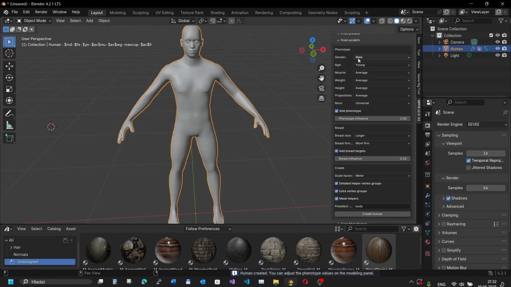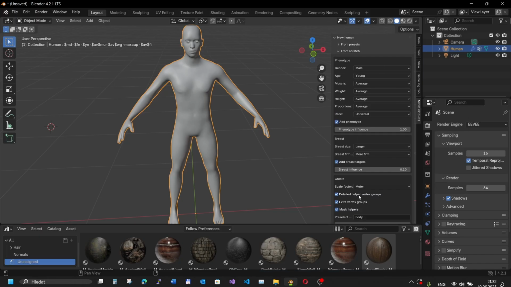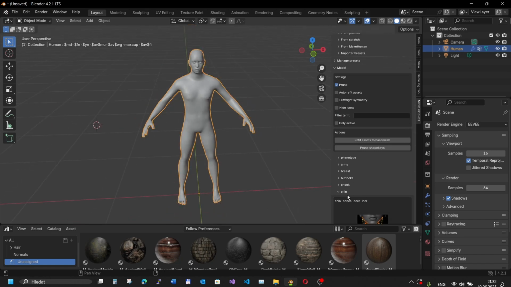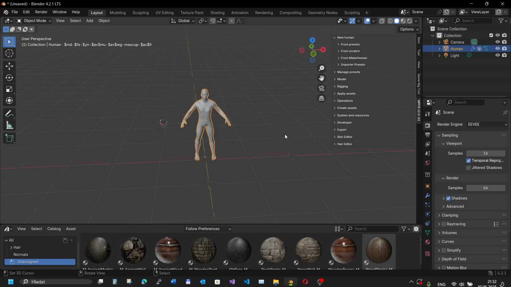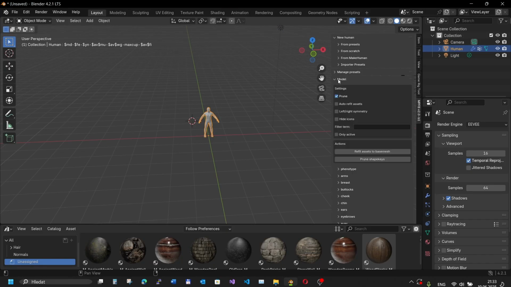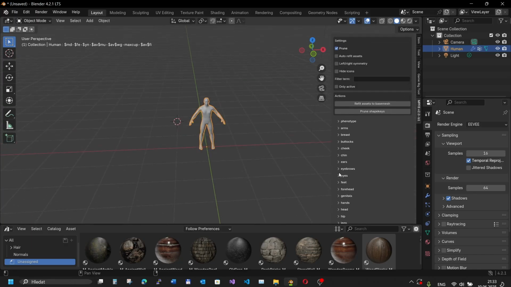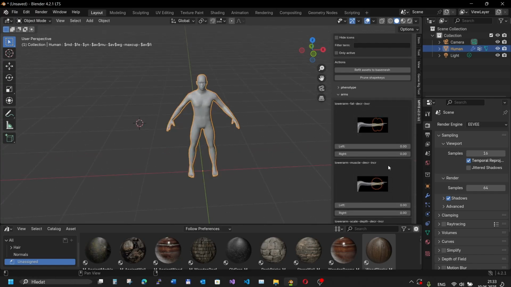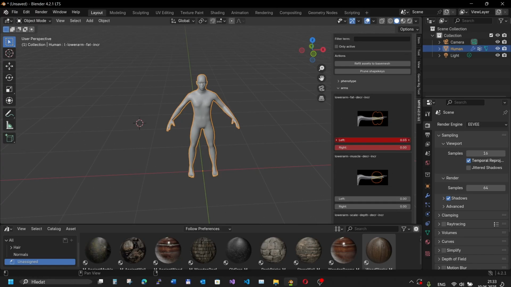Here are some of the presets which can always be changed later. So we just hit create human, and here we can see our model. We got some new tabs here. Make sure every time you want to edit the model that the model is selected, otherwise you won't see these tabs. So here under model, we have a lot of categories we can change. Just walk through it. It changes the geometry of the model.